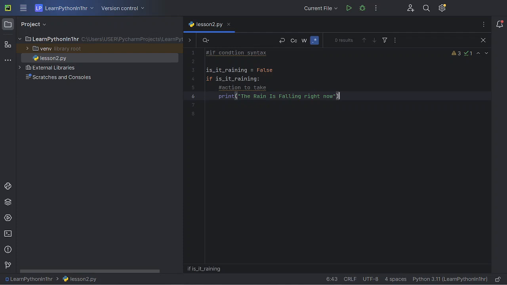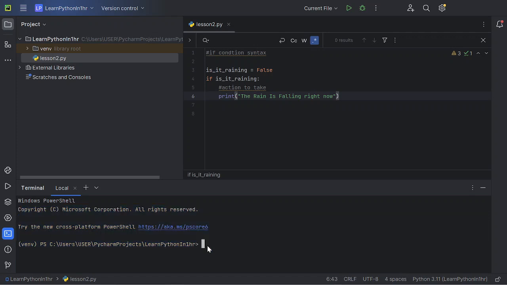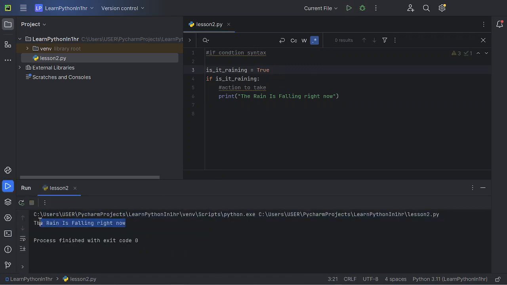So let's test our program. Let's run it. We will not see any action because this condition is false. It's not raining. So if it's raining, we expected it to print out the rain is falling. Let's change the value to True to see if it truly works. So you can see, the rain is falling right now. Because it's not raining when the value is False, no action will be taken.